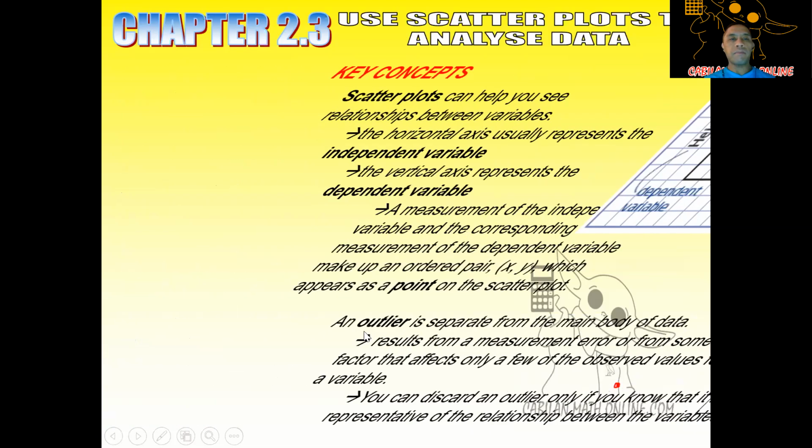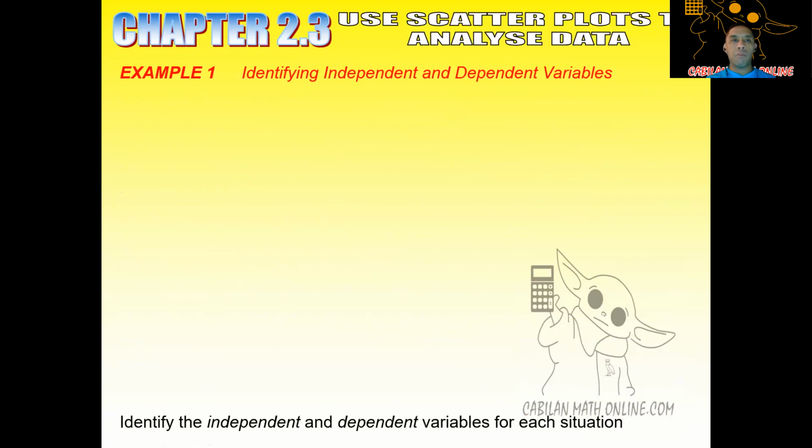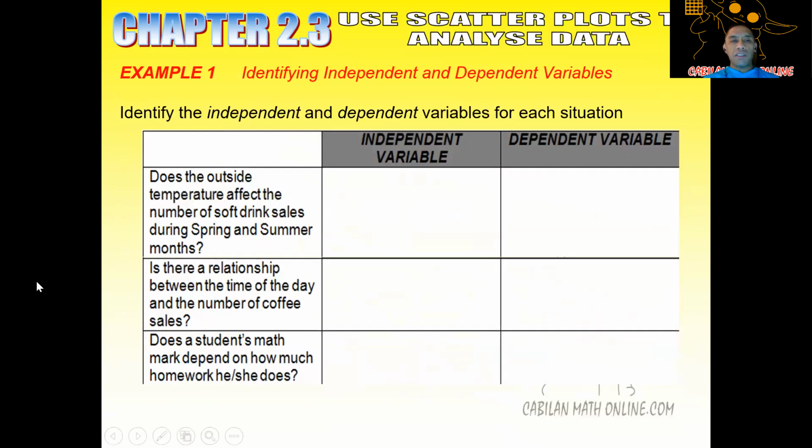All right, so the first thing that we're going to do here is look at different scenarios involving independent and dependent variables. Now, as you can see here, for each question, what we want to do is read the question, and then from there, identify which one's the independent variable and which one's the dependent variable.